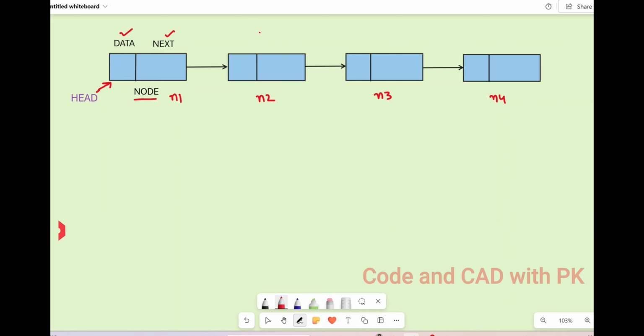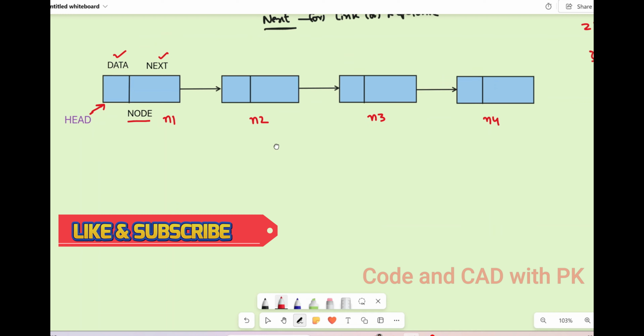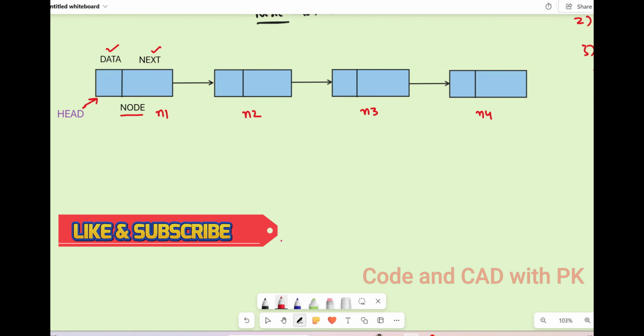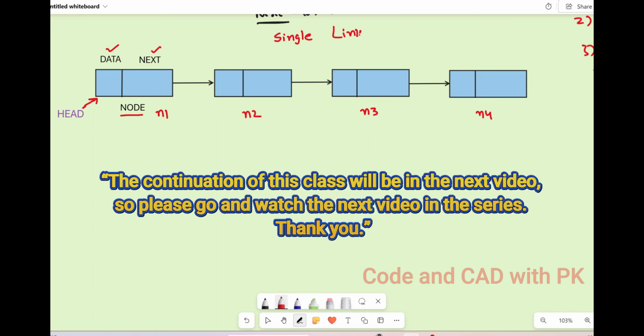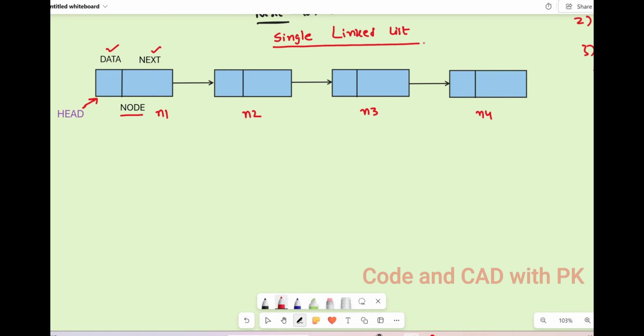So now we are going to discuss the single linked list.